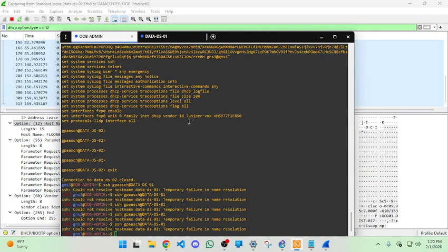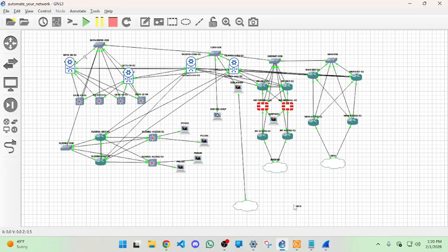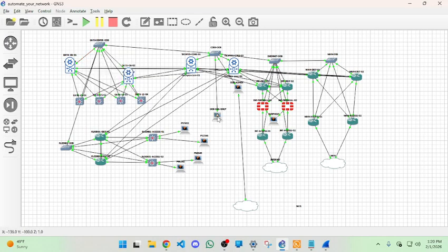Let me check. So I've got a dedicated out-of-band management network that I'm simulating. I'm thinking about just getting rid of that. It makes my life a little easier though.